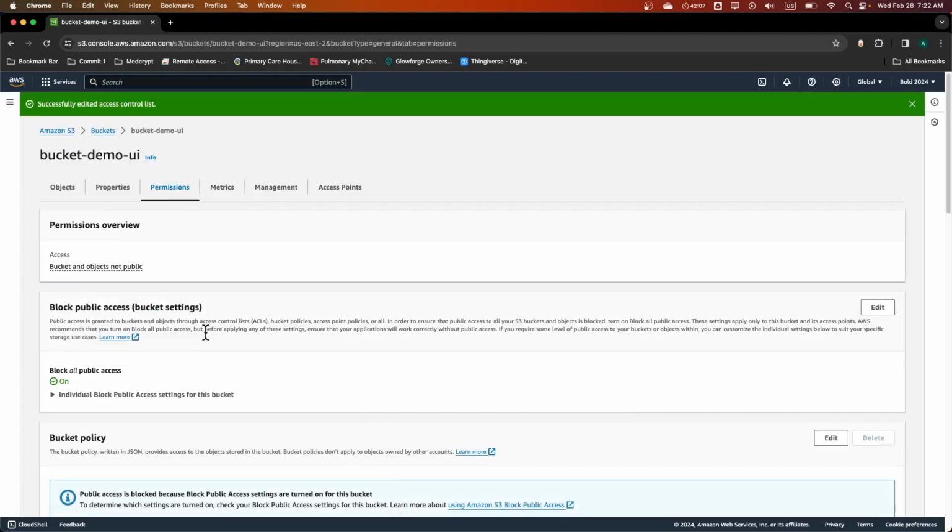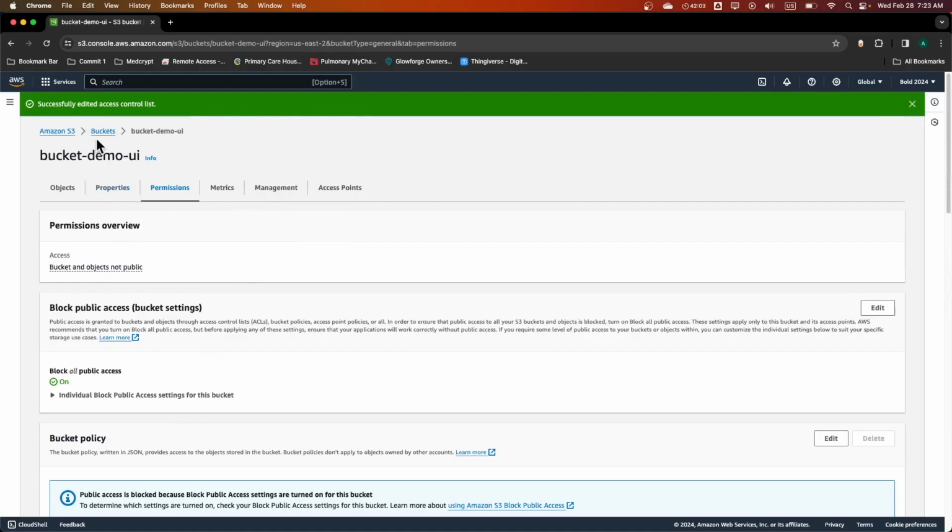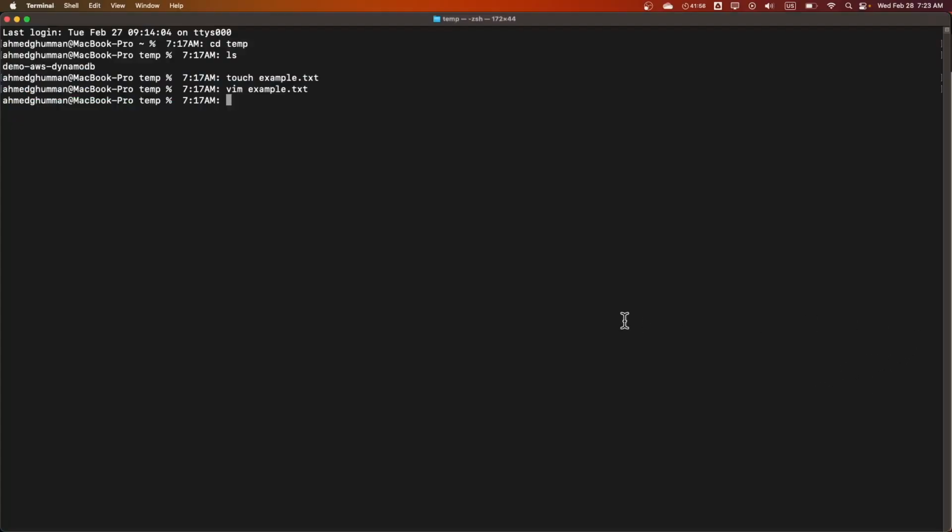So that being said, these are the things I wanted to cover when doing it using the UI. Let's see how we can do similar things when we are here in the CLI.